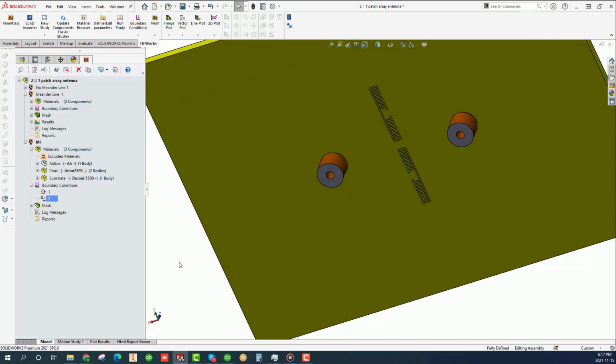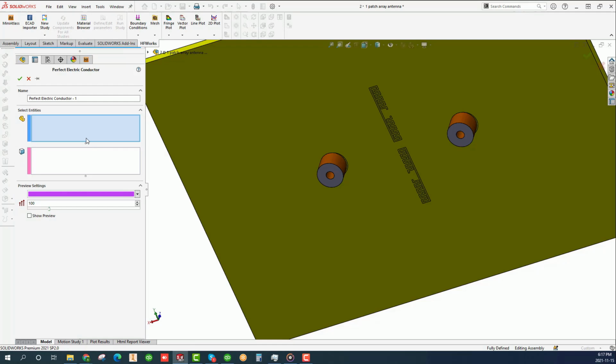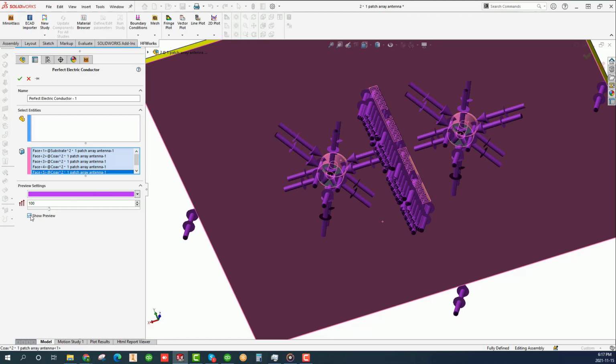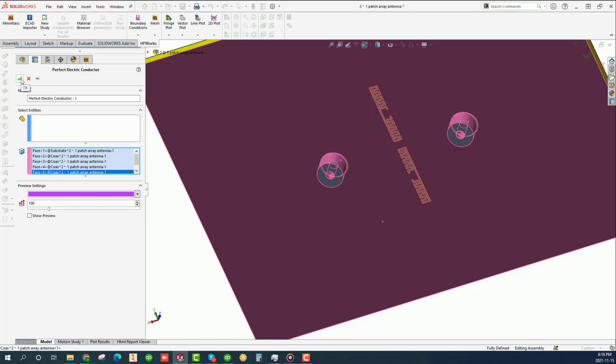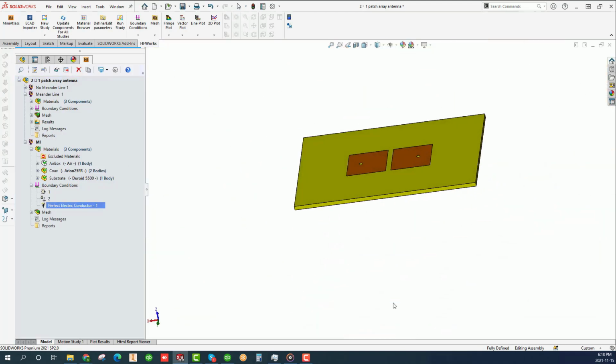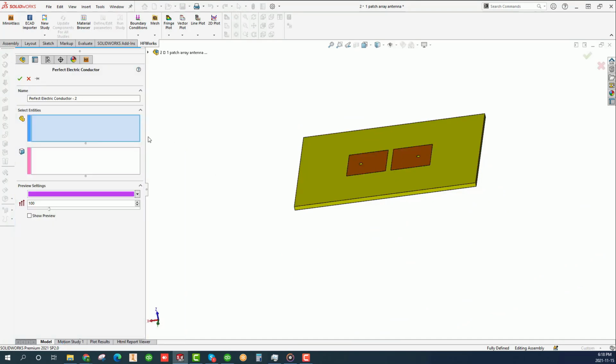Click on Boundary Conditions to add perfect electric conductor boundary. Choose the bottom face of the substrate which presents the ground plane except the meander line slot and the inner and outer faces of coaxial part. Apply perfect electric conductor boundary on the antenna patches which are printed on the top face of the substrate.